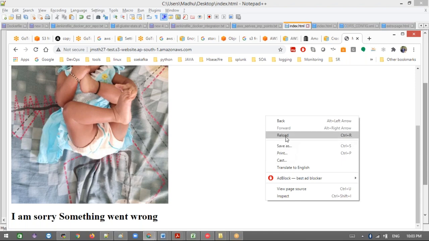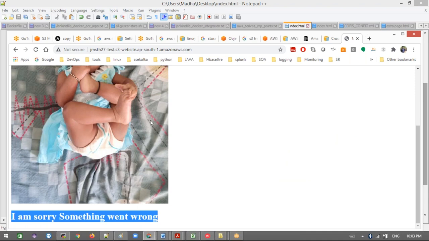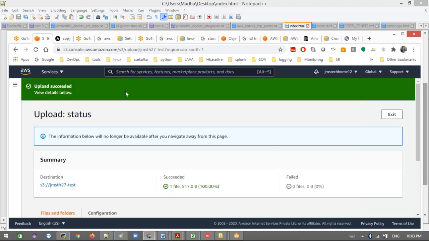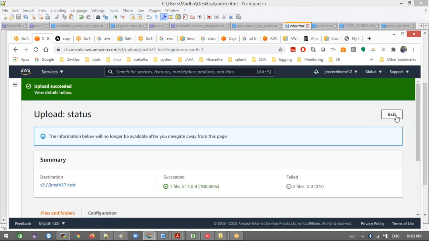That's the reason behind this. Understand, guys? What's the problem? Find out. This error page came because of the file we are uploading. In the bucket, the extra page file is not there. That is the reason behind this error.